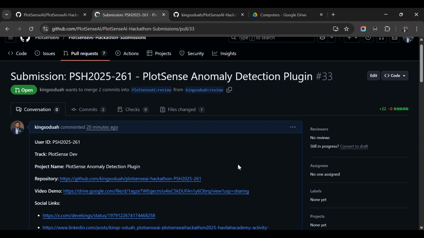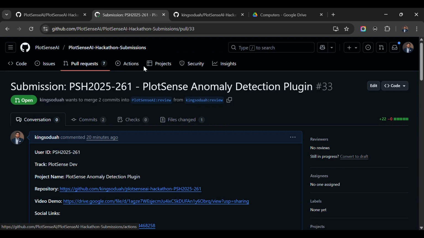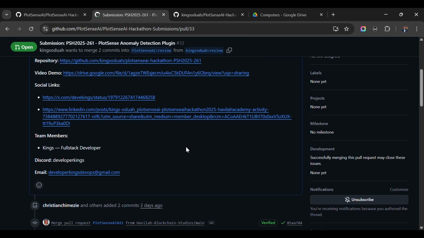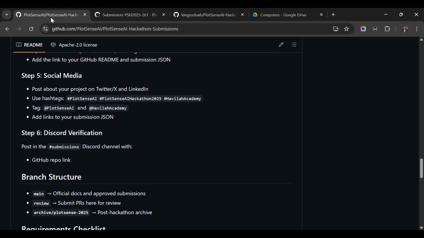Why? Because this is what the reviewers will use to verify and track your official submissions to the PlotSense AI main repo, which is this PlotSense repo. All right, so this is what the reviewers will use to track your submissions. So we'll be heading to our Discord to submit our link in the hashtag submissions Discord channel. All right, let's head over to Discord right now.